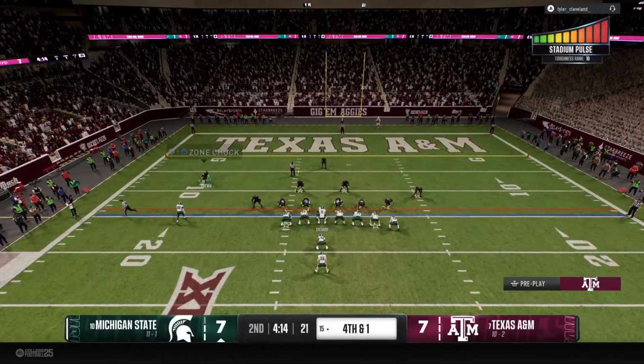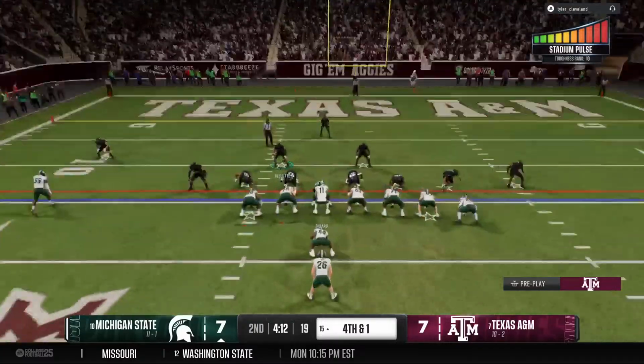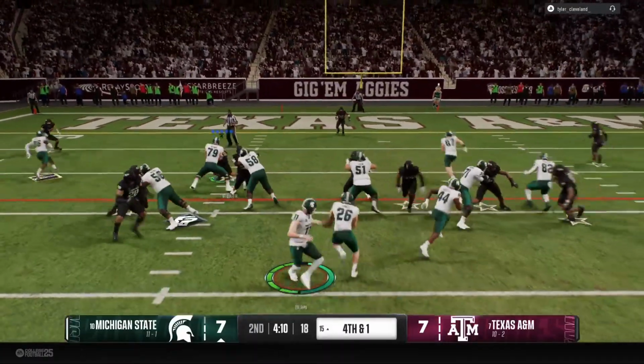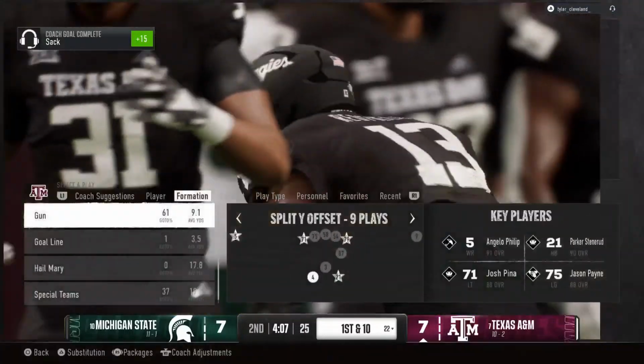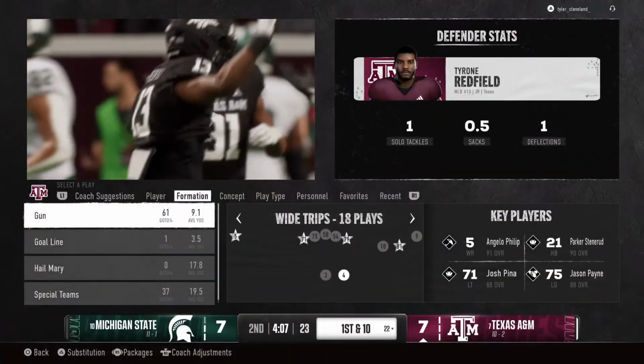So they'll pass up the chip shot field goal attempt and go for it on fourth down. Off play action, he's looking to throw. And they've got him a sack to end the drive. What a play by this defense.